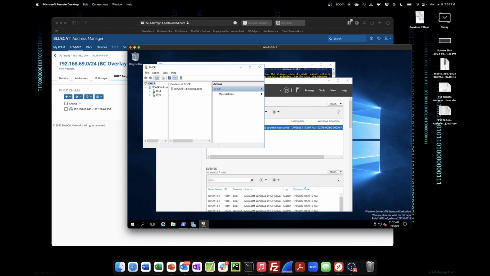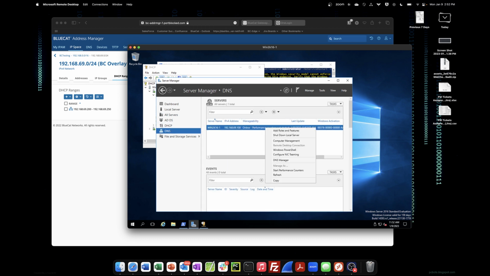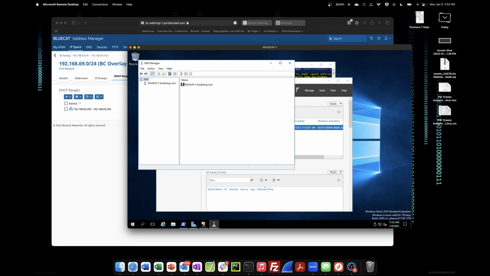DHCP manager, our scope, and our address pool, which matches what is in Address Manager. We can also go to the DNS Manager and validate that the zones have been imported as well.